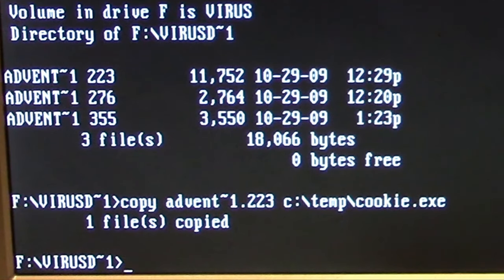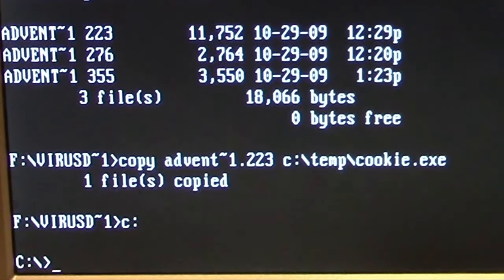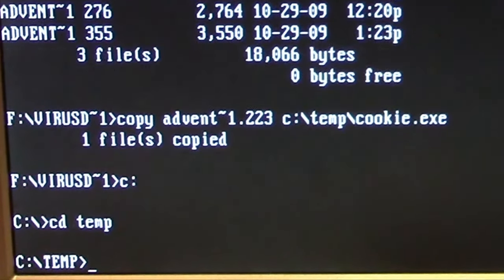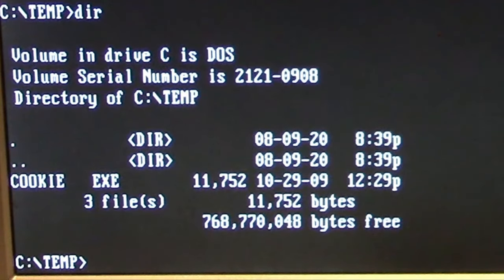And it's a pretty large variant because it's 11,752 bytes, as we can see there. I've already copied it to the hard drive off of the disk I have in the Packard Bell here to c:/temp/cookie.exe. It is an executable file, an MZ, so it's not a .com file. So let me go ahead and change over to C and go into our temp directory. There we can see it.